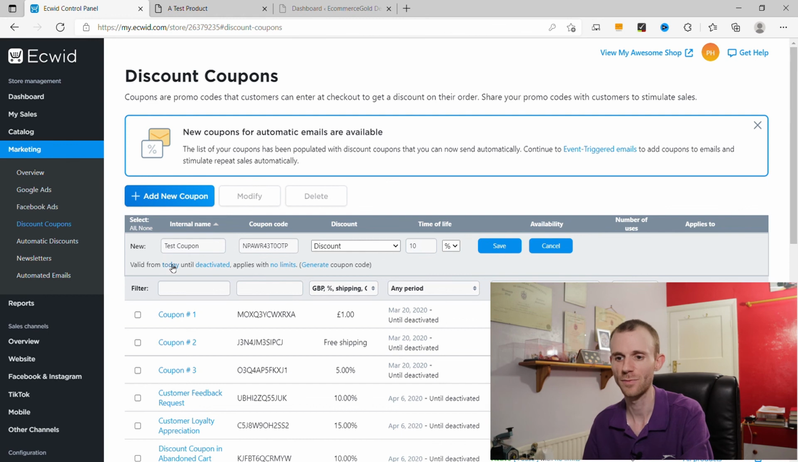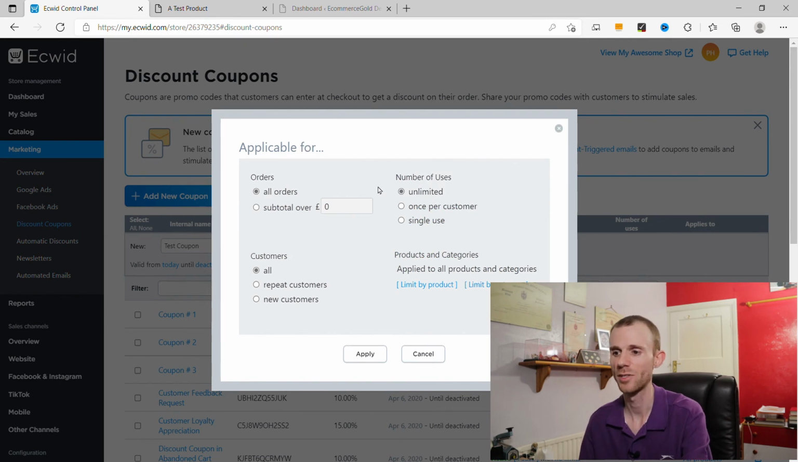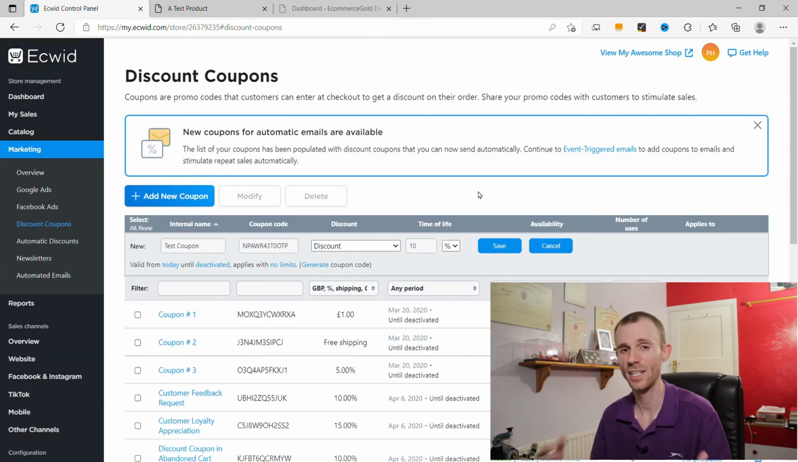You can choose when it's valid from, so the date it's valid to the date it's not valid to, and the limits that are available on this discount code. So if you want it on all orders or only available on certain orders, the amount of times it can be used, the kind of customers it can be used on, and also you can limit it to certain products or certain categories if you want to. So that's how you can create a discount code.